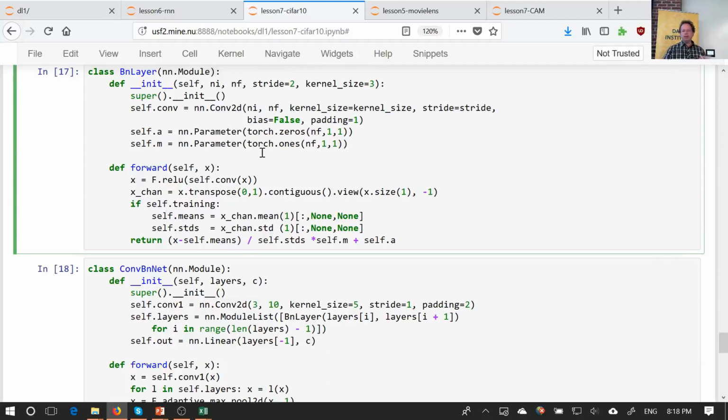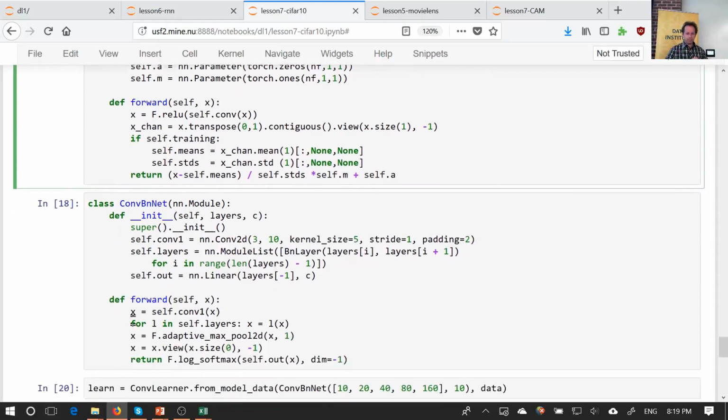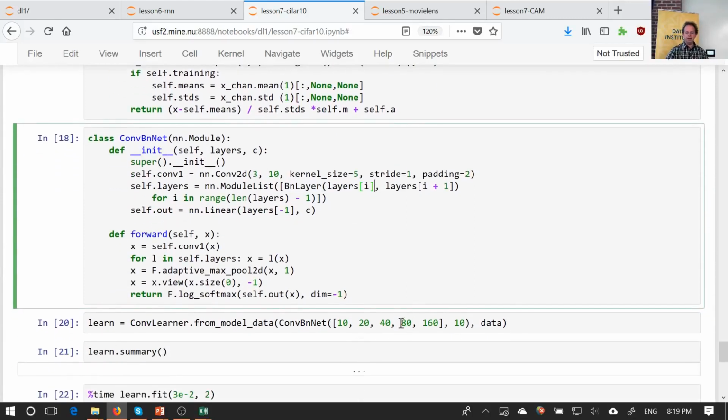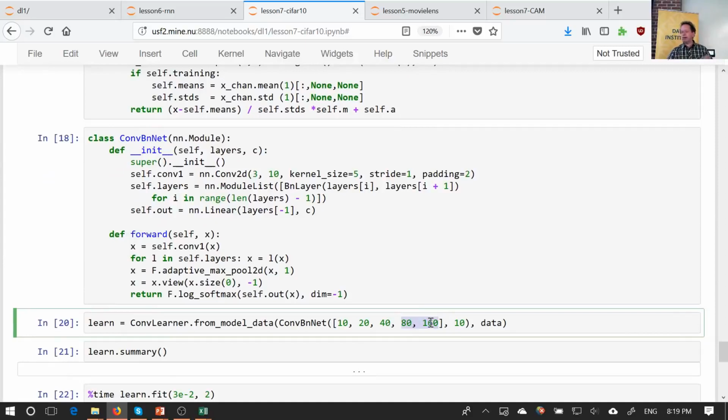More importantly, in practice, what this does is it basically allows us to increase our learning rates, and it increases the resilience of training and allows us to add more layers. So once I added a BN layer rather than a conv layer, I found I was able to add more layers to my model, and it still trained effectively.